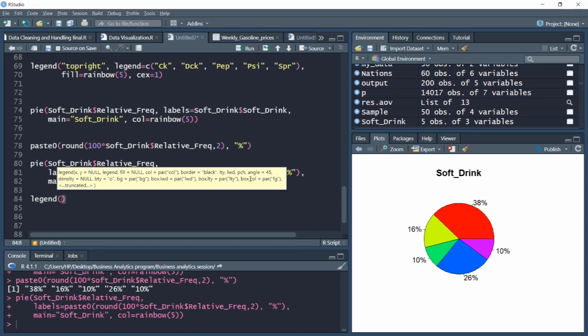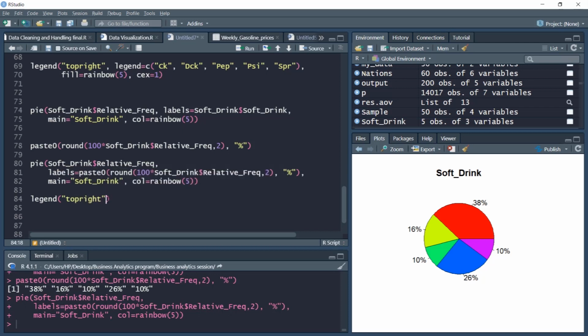In the legend, probably top right would be appropriate. So I'll use top right. You can use top right, top left, or any place that you may find convenient. Again, I need to specify the label. So I'll copy the original label from here that I have already put. I need not type it again. So I'll use the original label. Now I can specify the cex as 1. If not appropriate, we'll change it. Again, the color coding will make it consistent as rainbow 5. And let's see what happens.